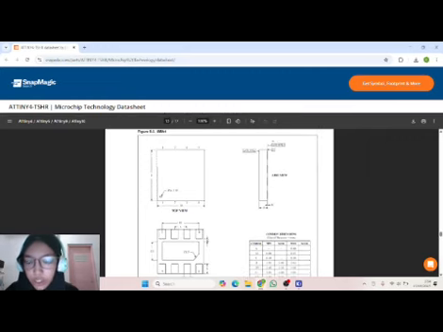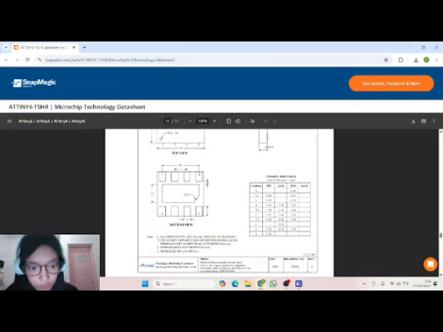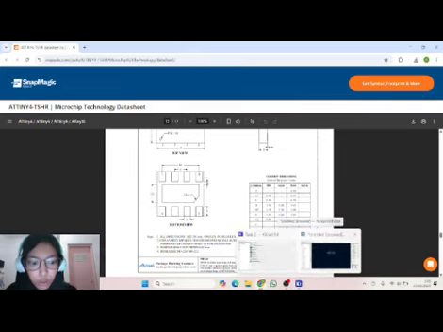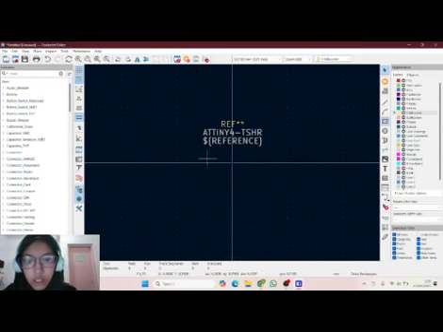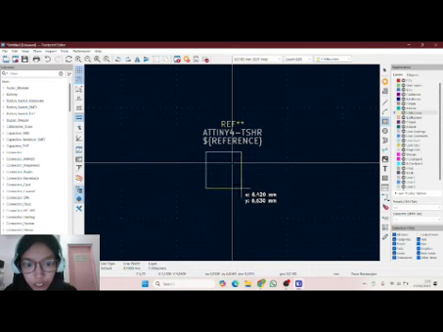So for example, we need the length and the width of the component, which is the D times E, which you can see here, with the minimal being 1.95 and the maximum being 2.05. I'm going to use the nominal, which is 2 millimeters, with the E also 2 millimeters. So it's a 2 by 2 millimeters square. You can grab a box, the rectangle here, and you can just start making.